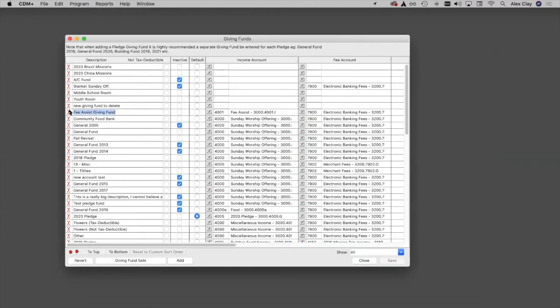And this is where I added a Fee Assist Giving Fund. Now you can call this whatever you would like, whatever makes sense to your donors. That could be processing fees, that could be online help, or whatever you would like to call it. But this is just a giving fund like any other. You could actually put that on a giving set if you want and receive gifts directly to it in Engage. That might be a little confusing, but again, that's your choice.